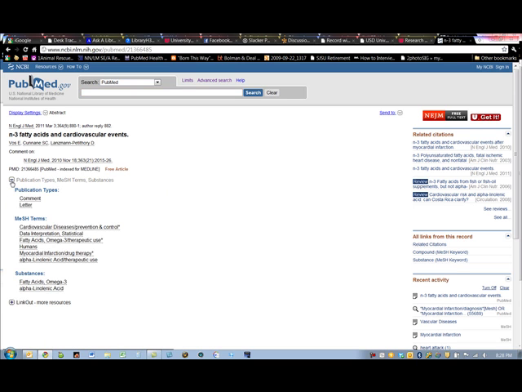So publication types, mesh terms. This gives me the mesh terms. An asterisk afterwards tells me that it's a major heading. So this article is about statistical data interpretation. It's about humans, and it's about alpha-linolenic acid therapeutic use, but it's really about drug therapy for myocardial infarction, therapeutic use of omega-3 fatty acids, and prevention and control of cardiovascular diseases.